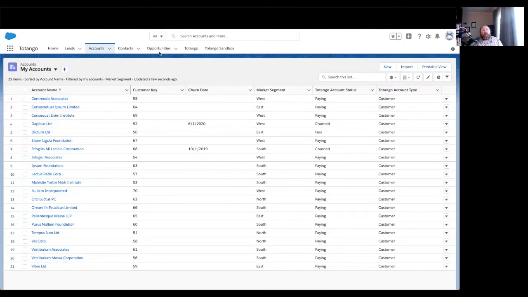So when we load the contact data, we need to make sure they point to the correct customer key, and we only want to bring in contacts whose market segment on the account level is defined. And I will show you how to do that.